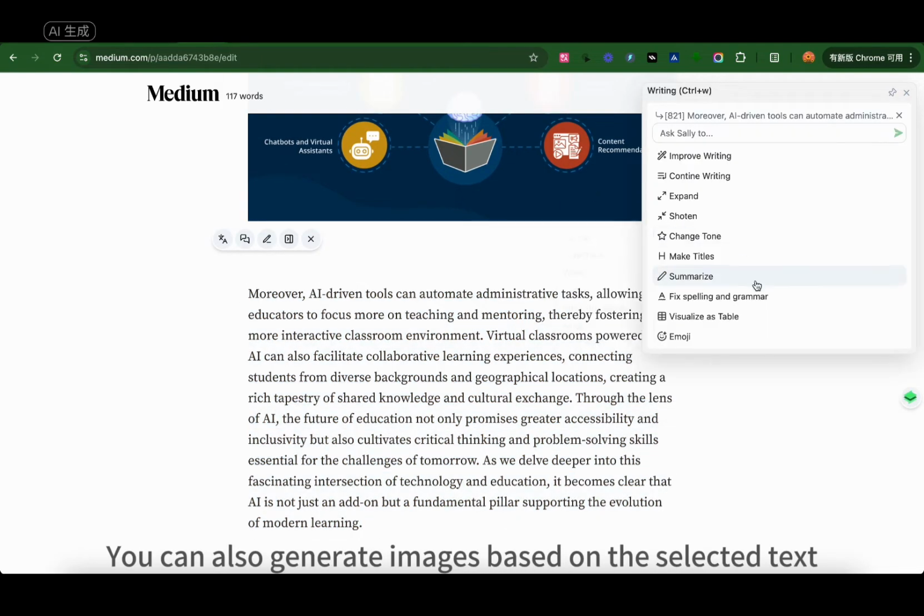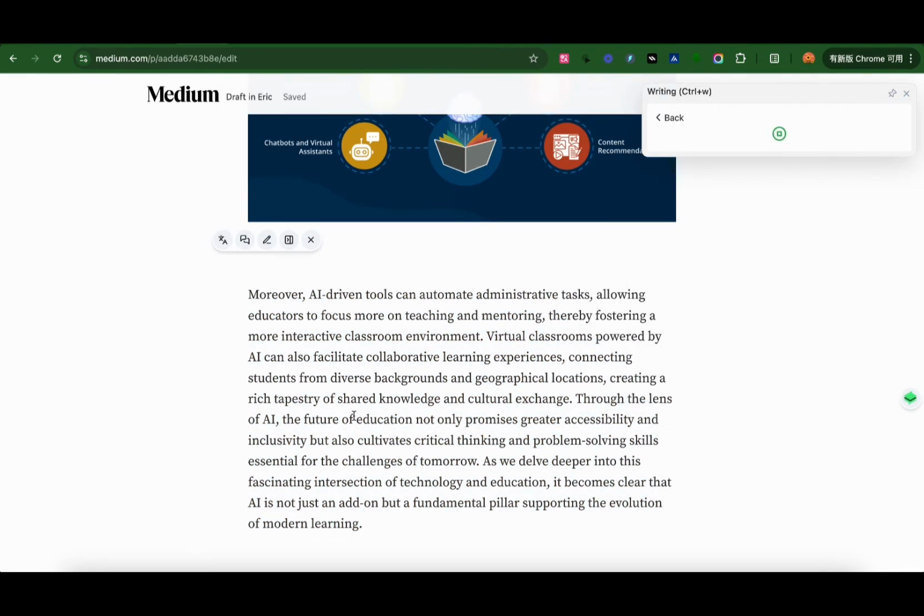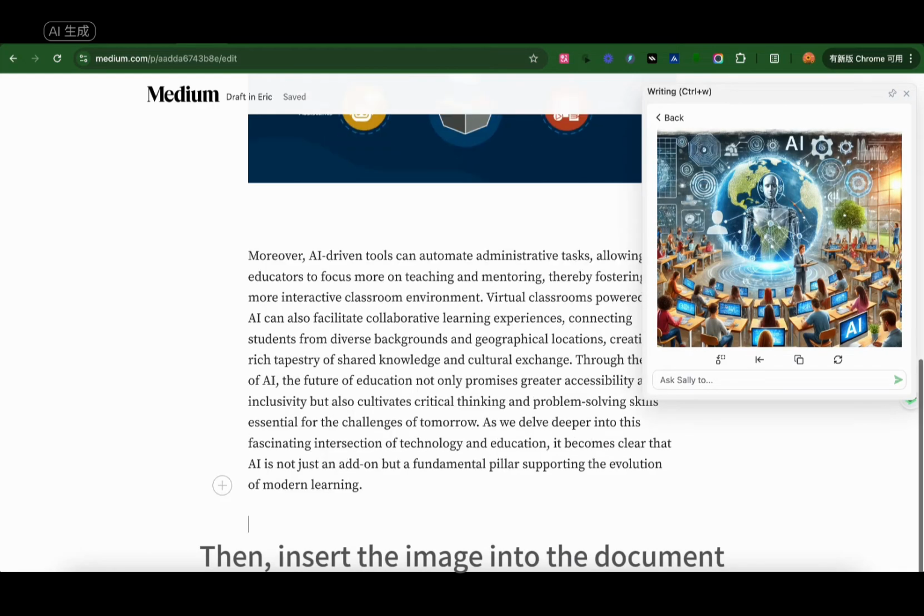You can also generate images based on the selected text. Then, insert the image into the document.